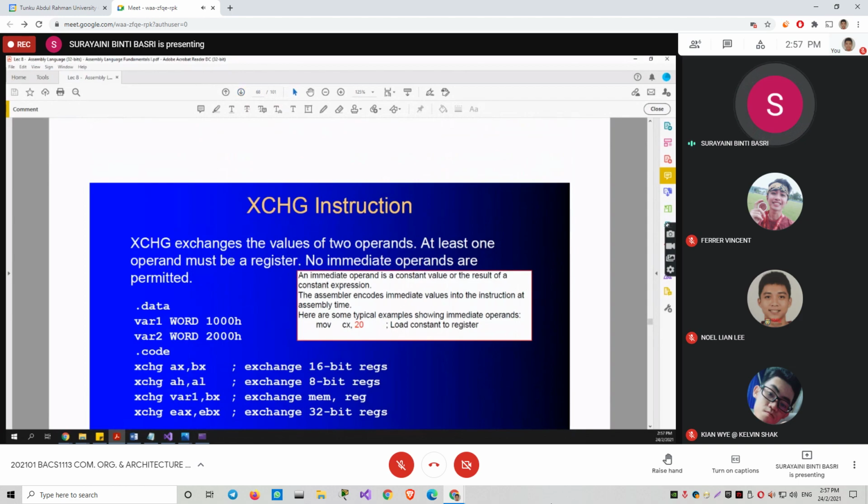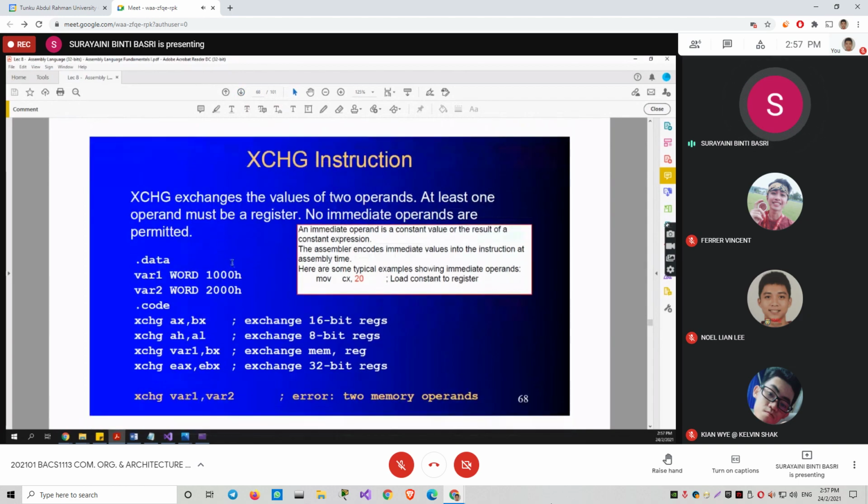Okay, so after that, we proceed to the XCHG instruction. XCHG stands for exchange. This instruction can exchange the values of two operands. At least one operand must be a register. No immediate operands are permitted.